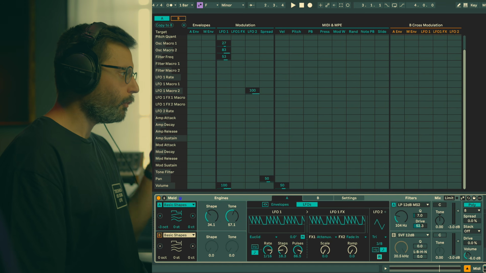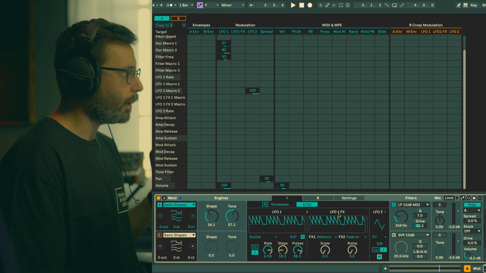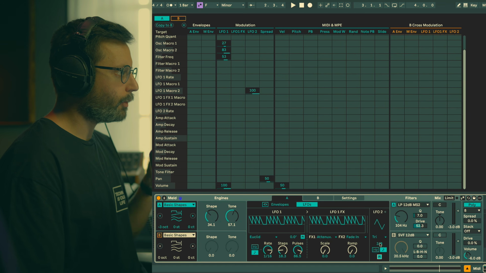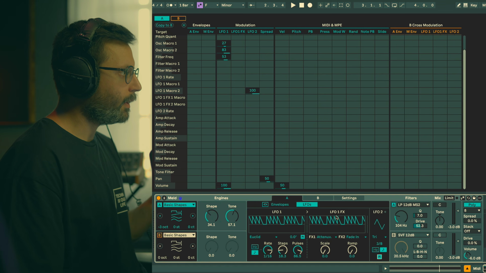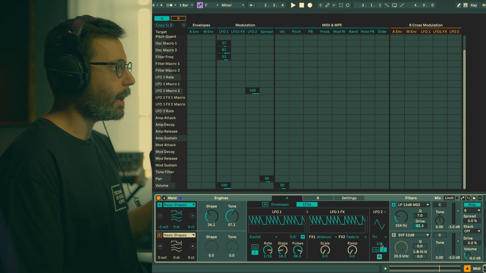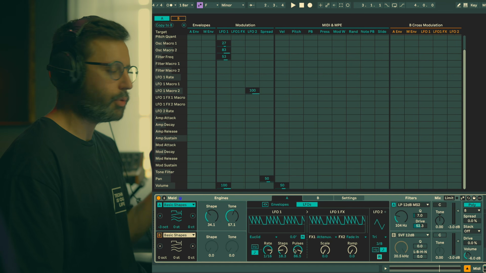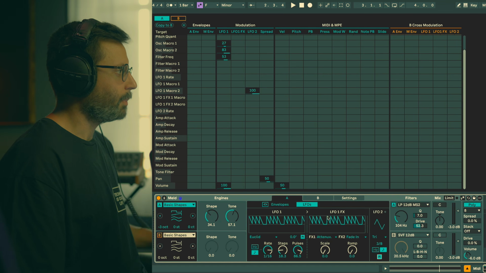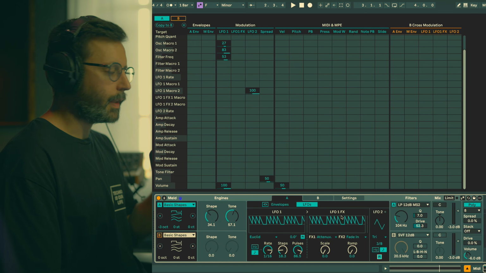And now if you wanna go even further, you can decide to use LFO1 FX to modulate the rate of LFO2. Therefore you will have LFO1 FX modulating LFO2 rate, which modulates LFO1 pulse, which modulates all of your parameters. Because basically LFO1 and LFO1 FX, they are independent.